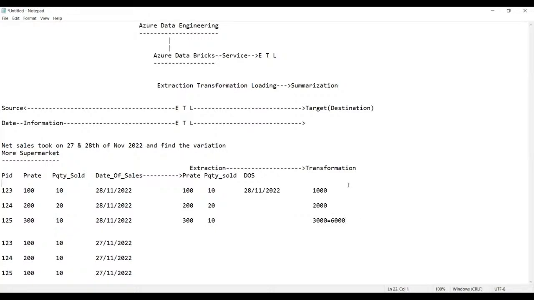Can you see here? I'm writing here, creating a new table with the name Net Sales Amount table. Below this, I will put the value of the net sales amount. What is the value of the net sales amount? 6000.